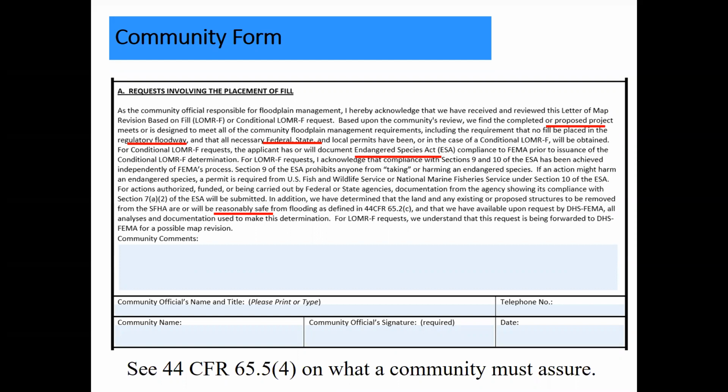Based upon the community's review, I'm reading out loud to you now, we find the completed or proposed project meets or is designed to meet all of the community floodplain management requirements. So if they're proposing a project involving this LOMR-F that doesn't meet your floodplain management regulations, you cannot sign this form.